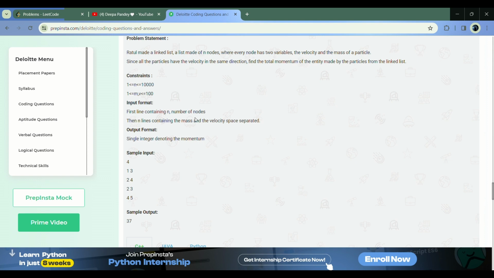So today we will solve a question which has already come in Deloitte. So the question is, Ratul made a linked list, made of n nodes, where every node has two variables, the velocity and the mass of the particle. Since the particles have velocity in the same direction, find the total momentum of the entity made by the particles from the linked list.